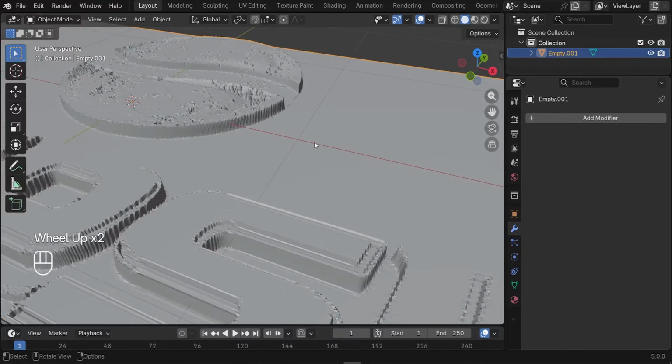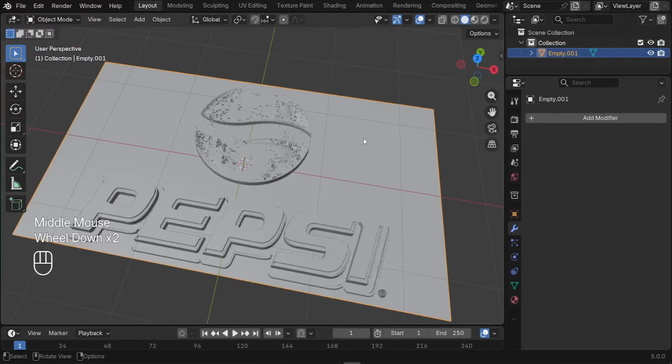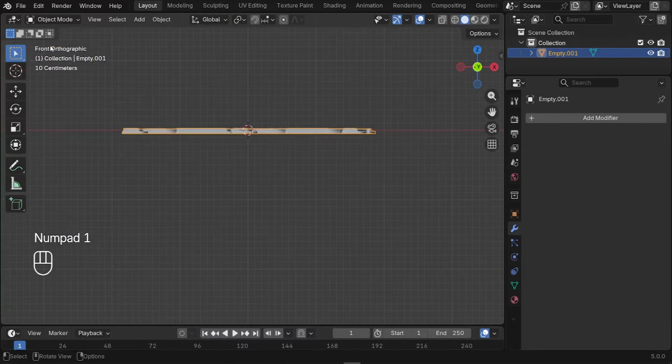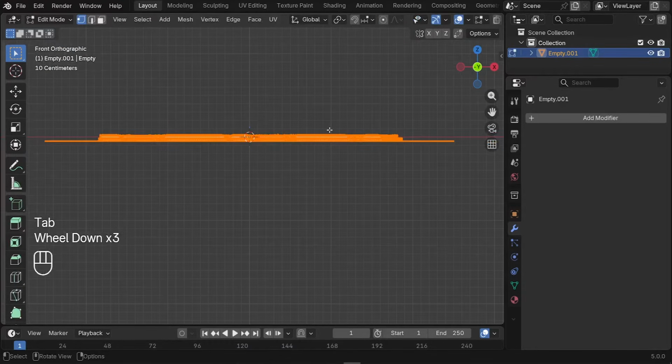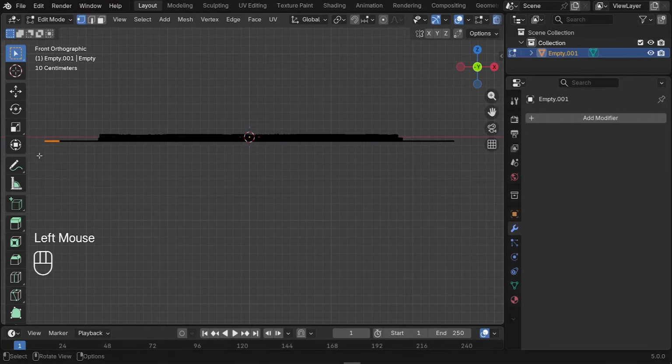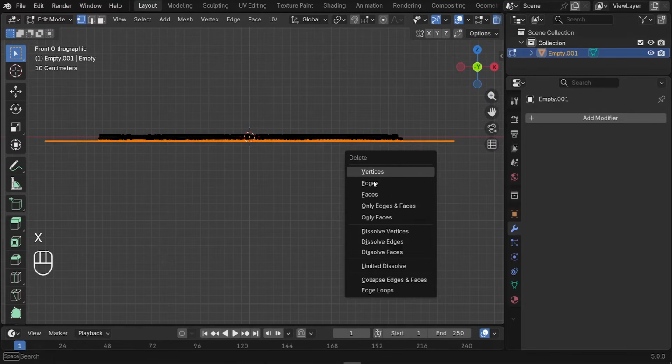So the next step is going to be to get rid of all these empty spaces that we don't need. So we can press 1 so that we can be facing our logo from the front. And in edit mode, we can switch by pressing Tab. I would like to press Z, switch to the wireframe. So I'd like to get rid of this part here that we got on the bottom. You can just select the bottom like this and we can press X and delete it.